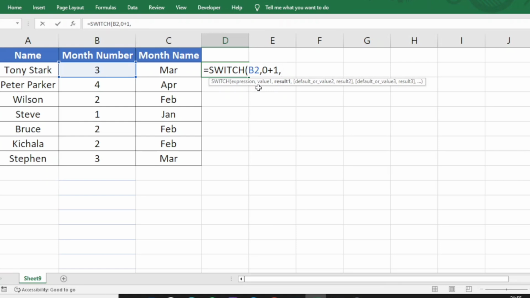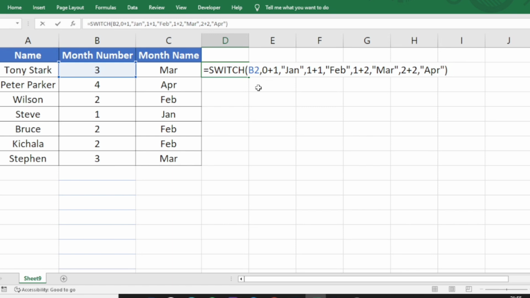If it is 0 plus 1, then my result is Jan. And again, if it is 1 plus 1, then give me the result as Feb. If my result is not 1 plus 1, if it is 1 plus 2, then give it as March. If it is 2 plus 2, give it as April. So this is how I have rewritten the concept of the previous month names.